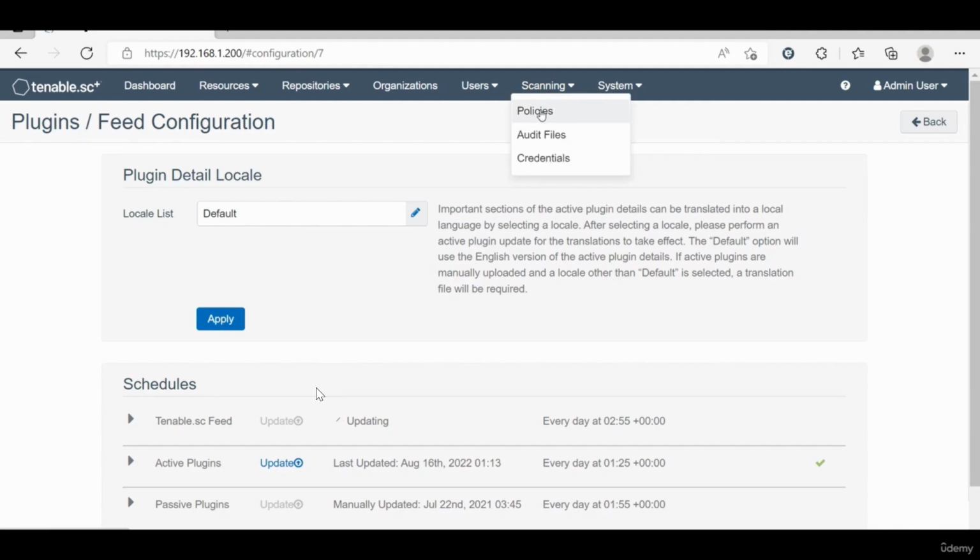As I told you, you cannot create active scan, or you cannot scan hosts using the admin. You need to go and log in by the user or the manager account. You can create only policies, audit files, and credentials. You can create users here and rules. So let's start from the resources.